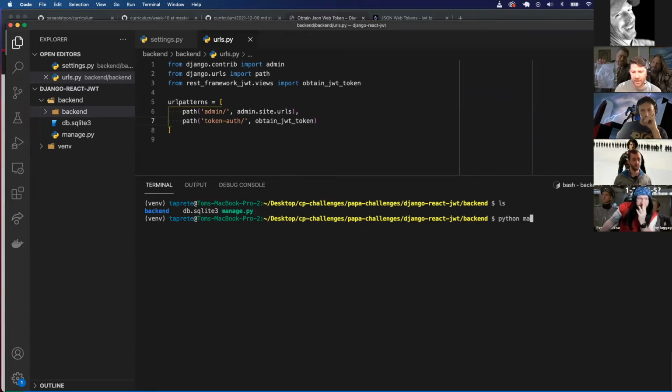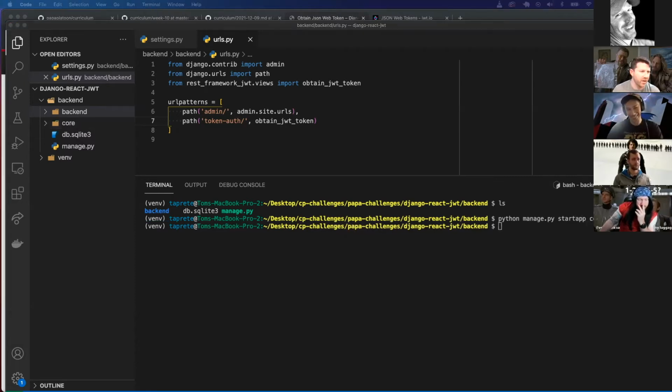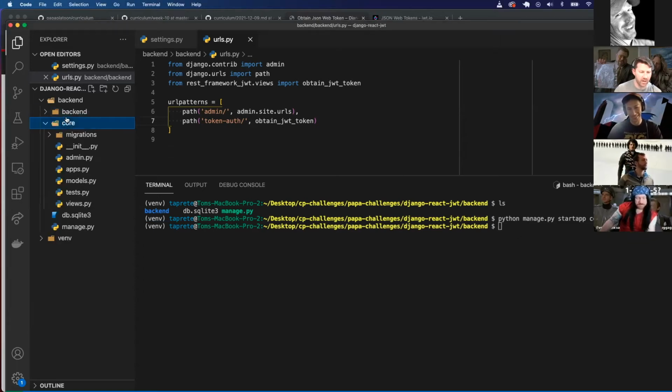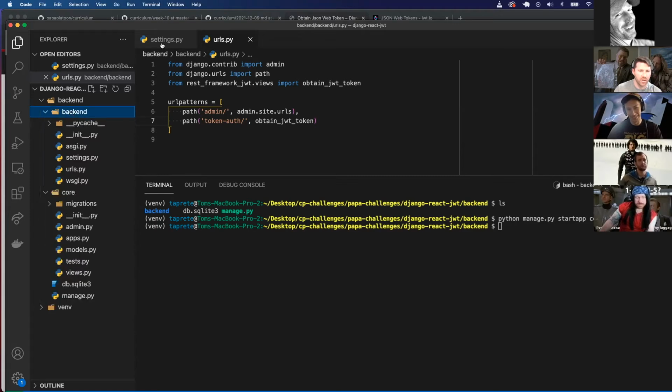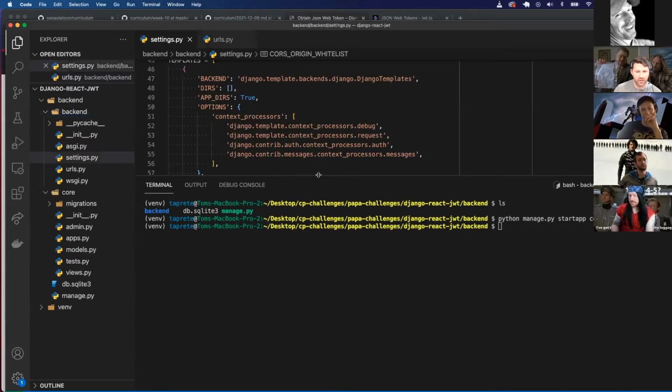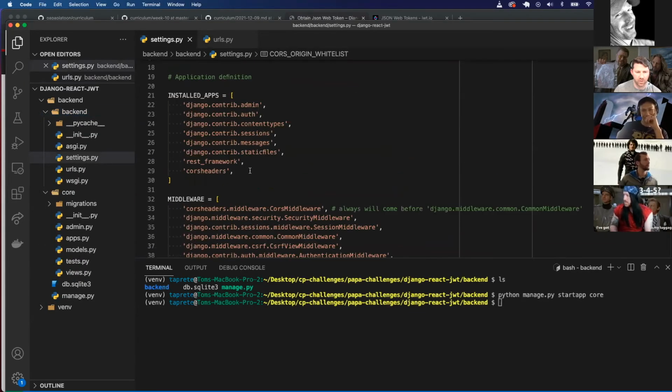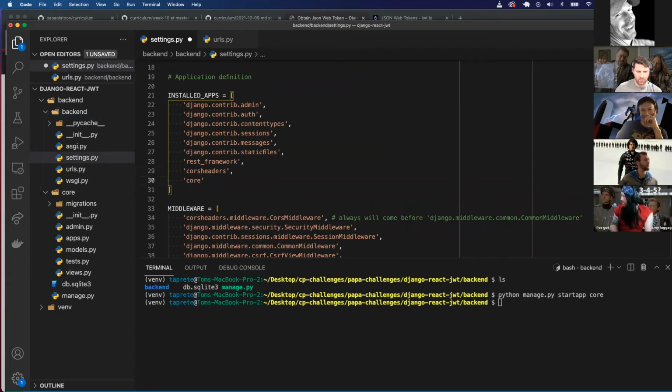So let's go ahead and create a new Django app. I'm going to run python manage.py startapp, and I'm going to call it core. I can call it API as well if I wanted to, but I'm just going to call it core. So I've got this Django app called core, and I need to register it in my Django project. There we go.